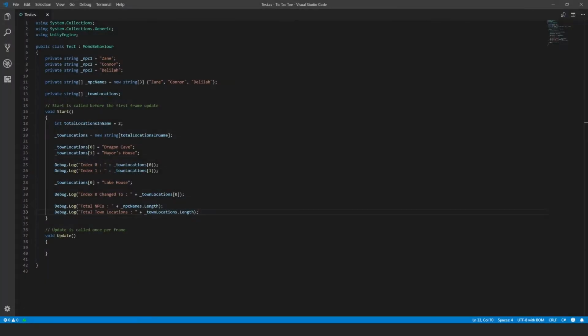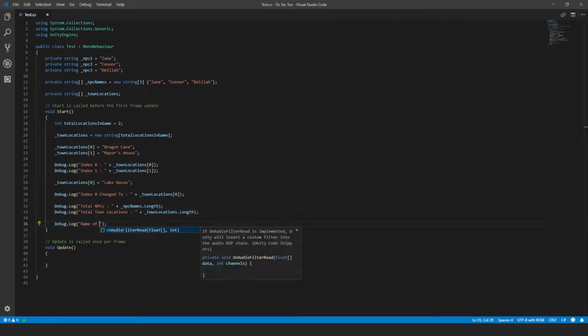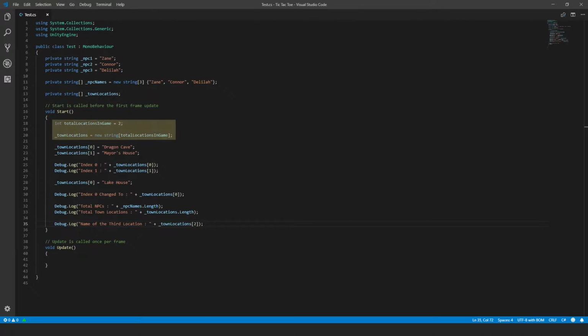Moving forward, there is one final thing I want to cover before wrapping this video up, and that is one of the most common errors that you will encounter when working with arrays. So let's generate an error intentionally by typing debug.log name of the third location plus _town locations opening square bracket 2 closing square bracket. Now this statement should give us an error because when we initialized the _town locations array, we stated that it only has 2 members. And now we are trying to access the second index, which is the third member of the array, which does not exist.